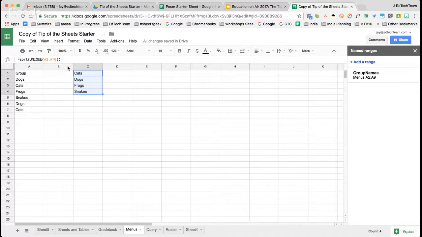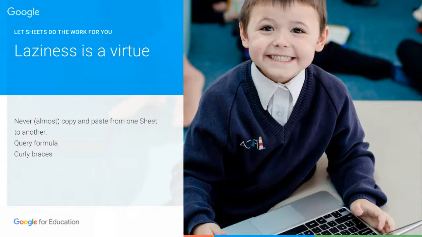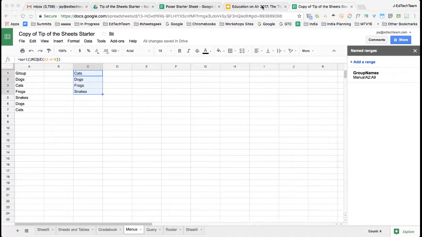Okay, so that's my "don't trust, validate" section, with the different things you can do with data validation and our formulas. And this is the last one: laziness is a virtue. Never copy paste in a spreadsheet. You should not copy and paste in a spreadsheet. Instead, we have other options for doing that.